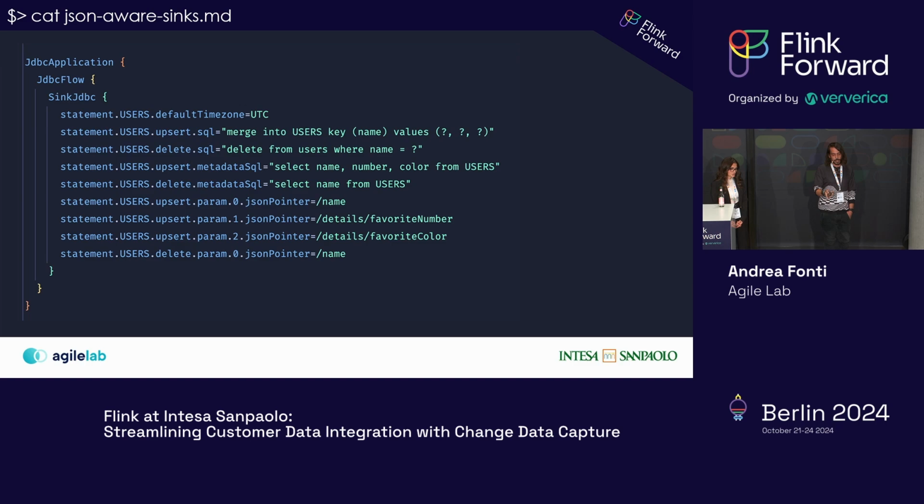So we can use a metadata SQL statement: select name, number, color from user, that will just get prepared and queried for metadata, but never actually executed. That is like a template that we use to derive information that the DB is not able to provide. For example, Oracle is not able to provide metadata for that merge statement unless you use casts in the values clause, but that is a detail for another presentation.